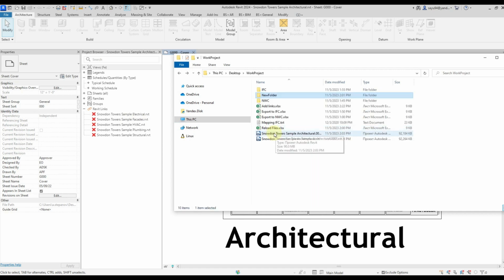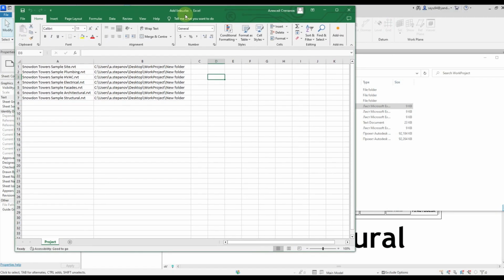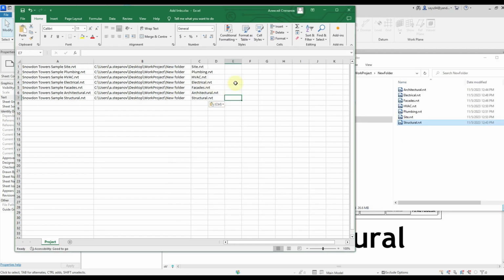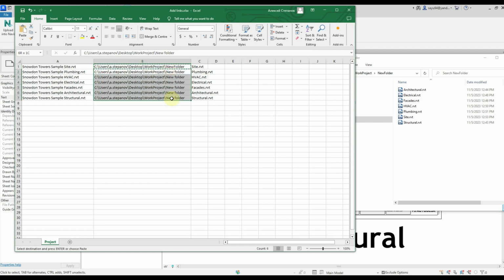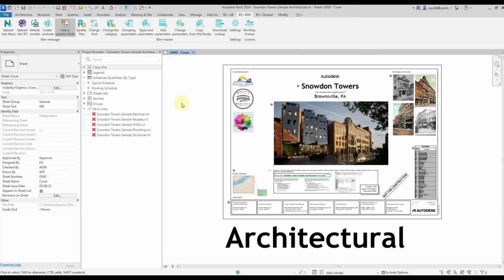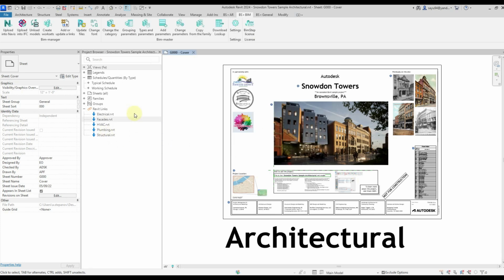We need to supplement the Excel file for this. Let's open it up. Write the new names of our links, and in the second column, we'll specify the new path. Save the Excel file. Run the plugin. Select all of our links and update. After running the plugin, we see that it has changed the location of our linked models, as well as changing their names to the new ones.